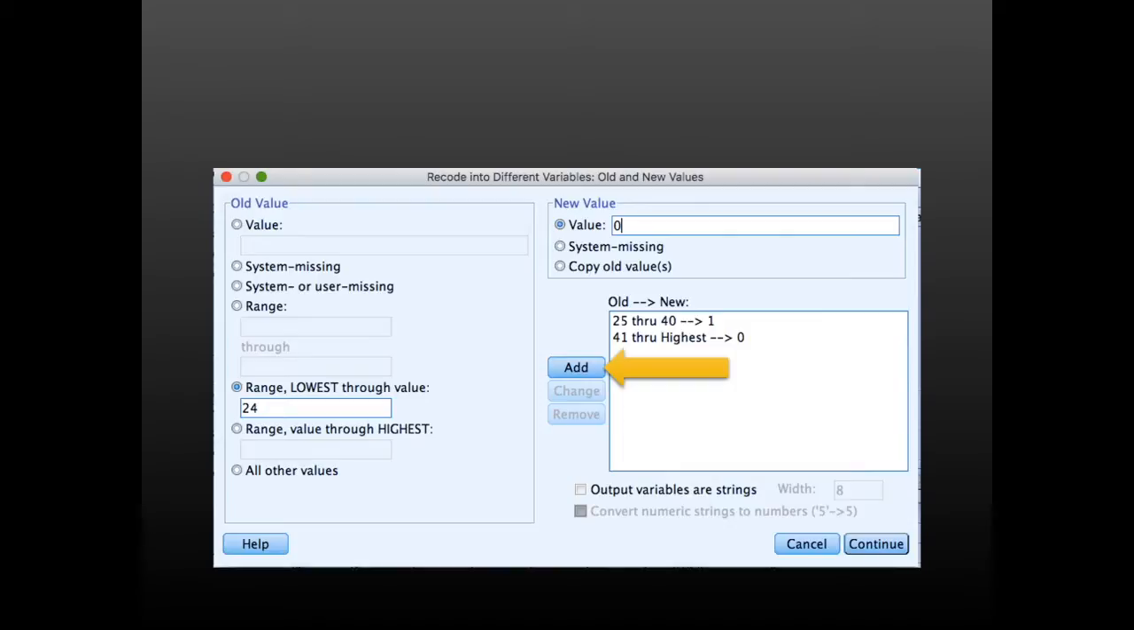Next, you can see now in the old to new values portion that I have 25 through 40 is going to be coded as 1, and 41 through highest, so 41 pounds through the highest value reported in the data set, is going to be coded as 0.